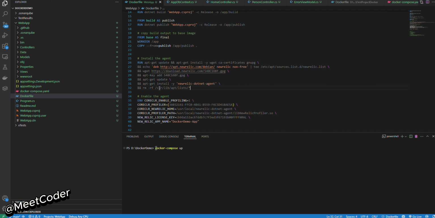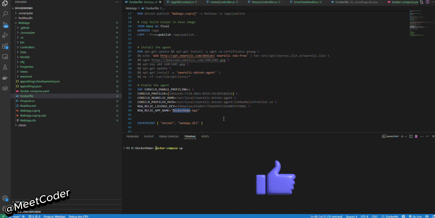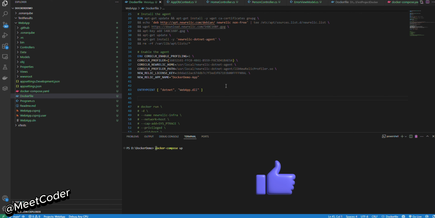What it actually did, it gave me some commands to install the New Relic agent on my Docker, and we need to provide the application name. So I give the Docker name, and here is my license key. So now I will build my Docker.